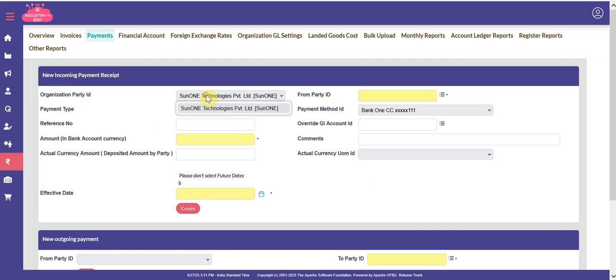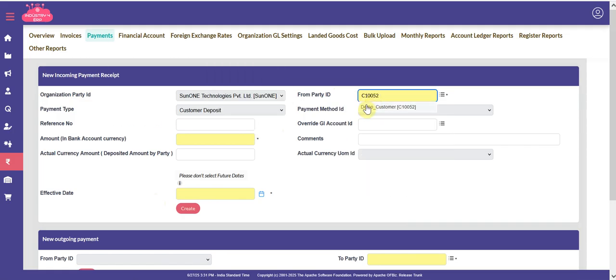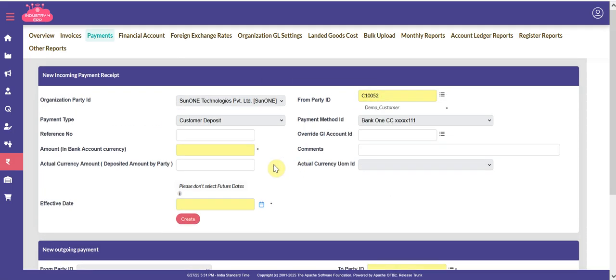Here you can enter your credentials, that is, from party ID, amount and effective date. Those three fields are mandatory. Here enter your from party, that is a customer or supplier, and I'm selecting the demo customer.